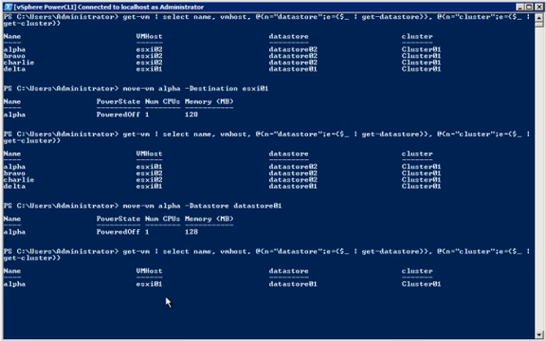Do our inventory again. There we are. Alpha on ESXi host 01 and datastore01.